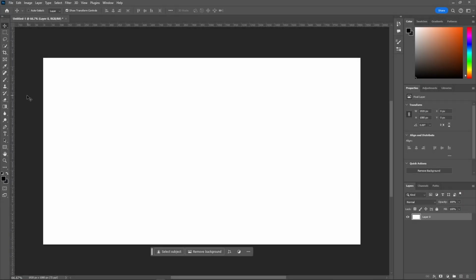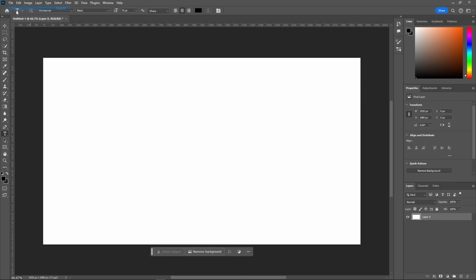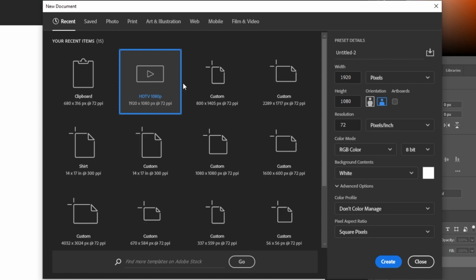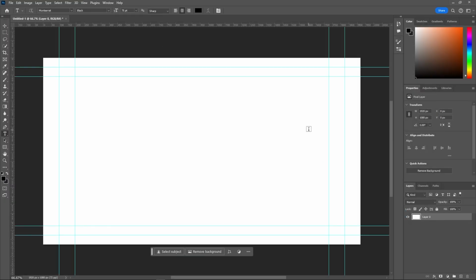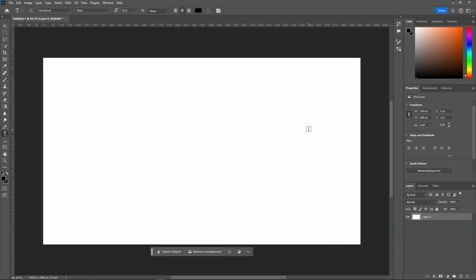Okay, so the first text we're going to start with is just normal thumbnail text. When you make a new document, you want to pick HDTV 1080p, and it might be showing these lines. If it is, just hold Control or Command and press H, and that'll get rid of them.